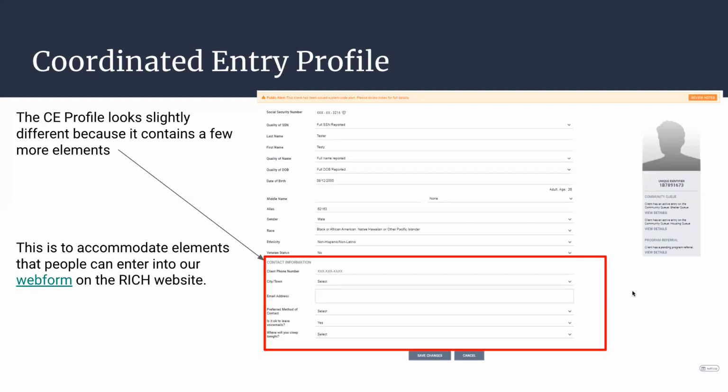So clients have the ability to put themselves into the system by completing this web form that's on our website. And that web form includes this contact information. So the way that it happens is that when it gets transcribed into HMIS, there needs to be a place for it to live.